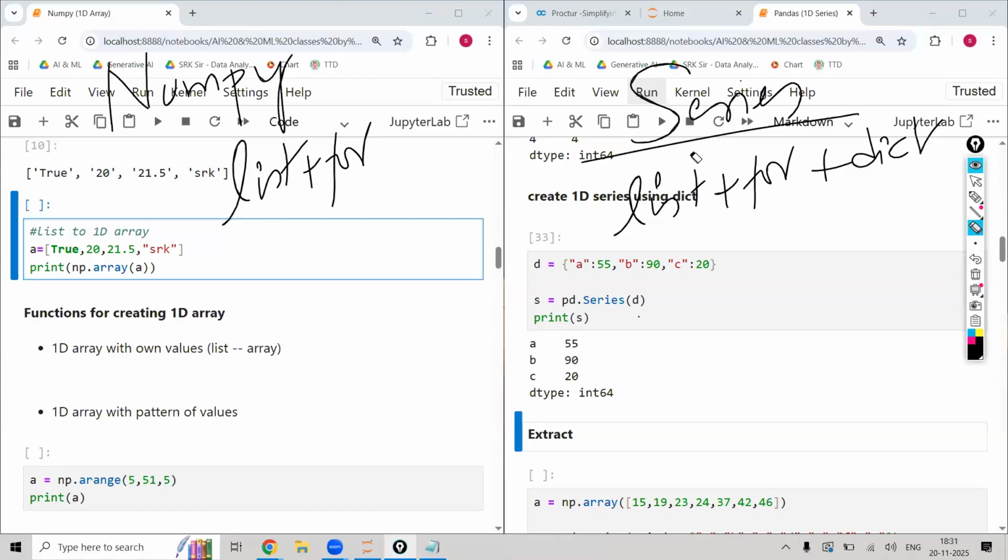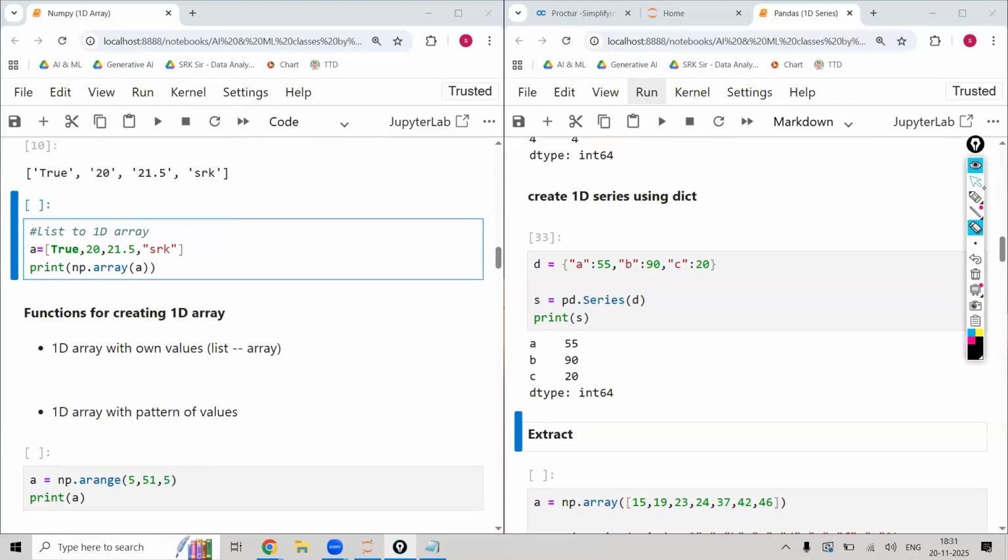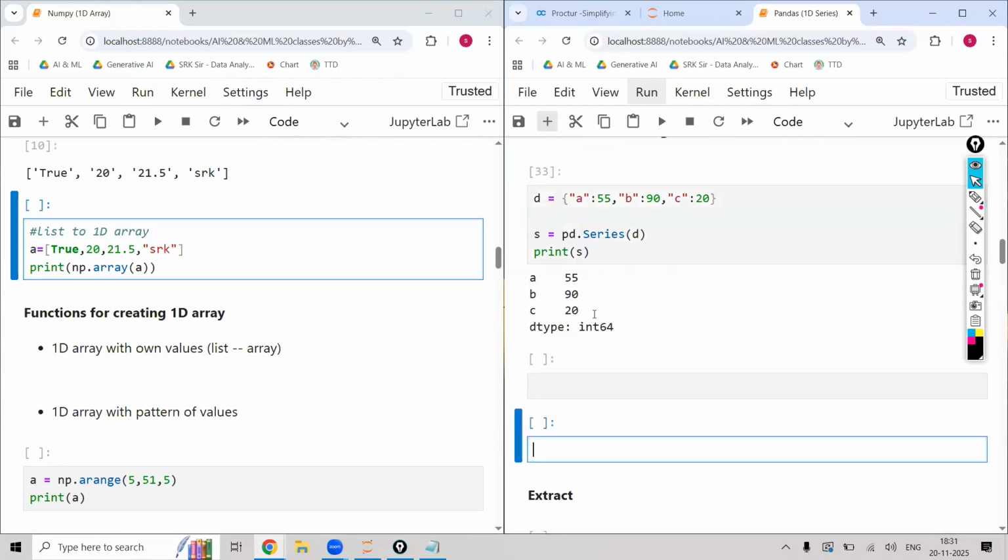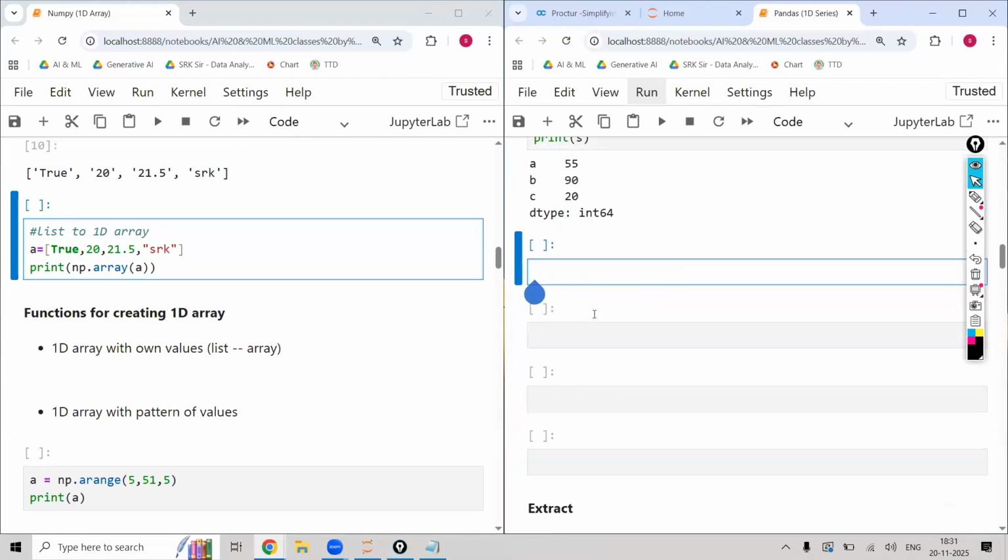Are the points clear, everyone? Understood how to create the 1D series. Okay, sir, now in the 1D series, I want to keep my own values. You know how to create your own values? How to create a 1D series with your own values means converting a list into the series. In the list, you take your own values, take those own values and convert to array.